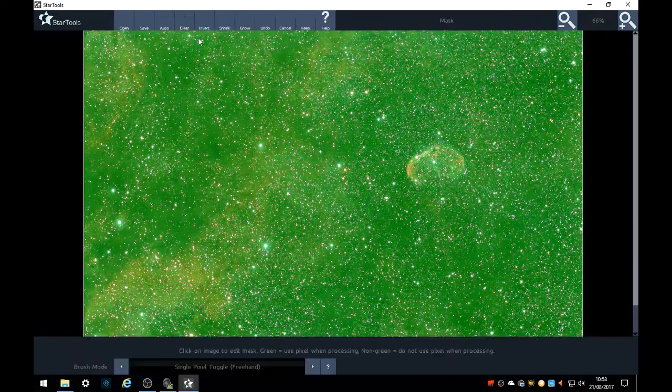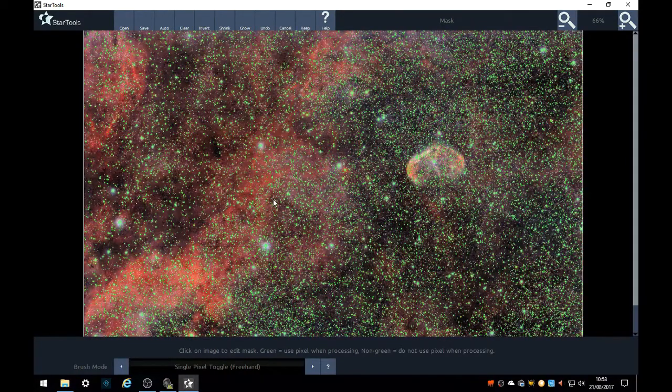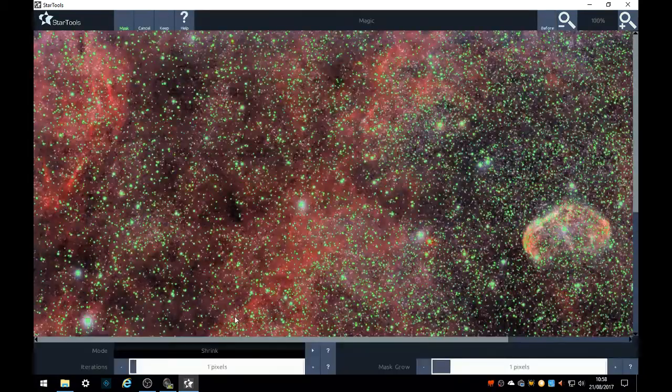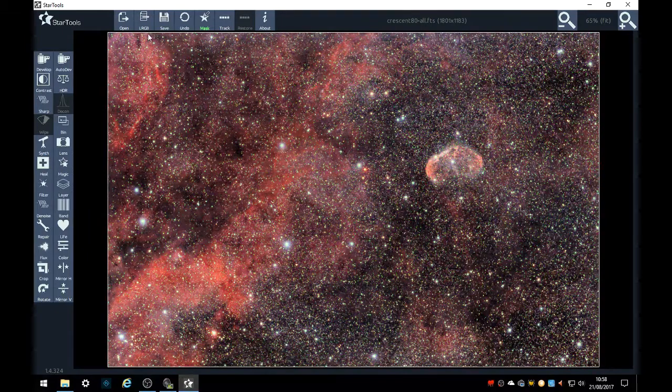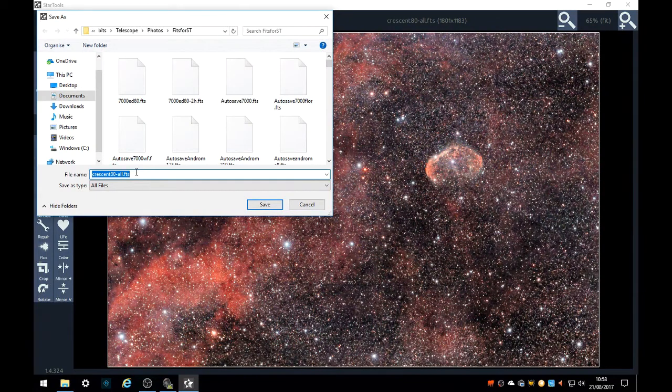Now I'm going to go back to the mask, invert it so we've got our stars, and I'm going to go to magic and just reduce the star size by tightening. That's done a nice job. Good. So now I'm going to save this as a tip image before I take it into my next stage.